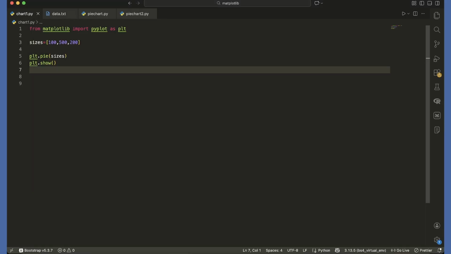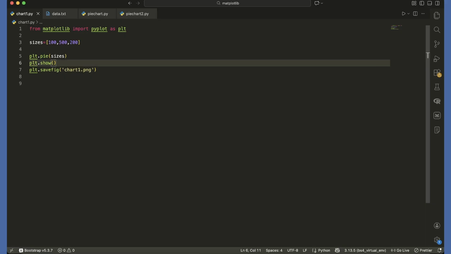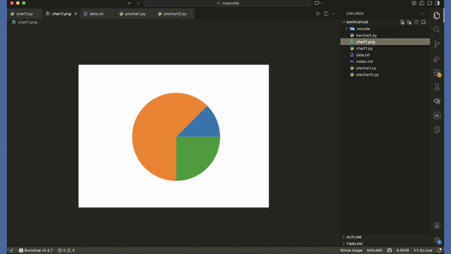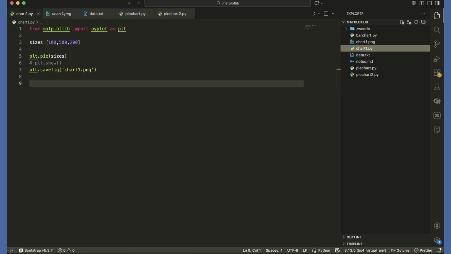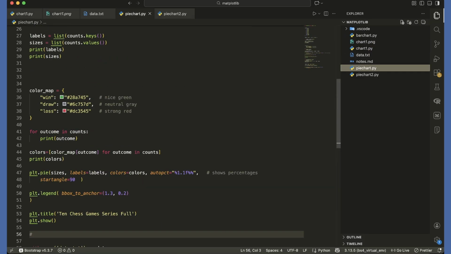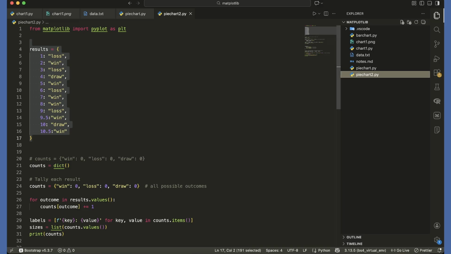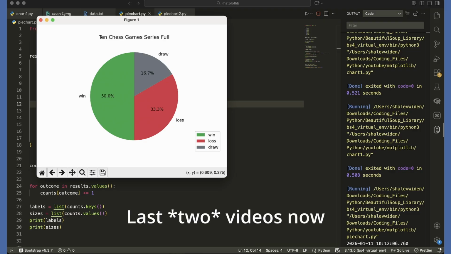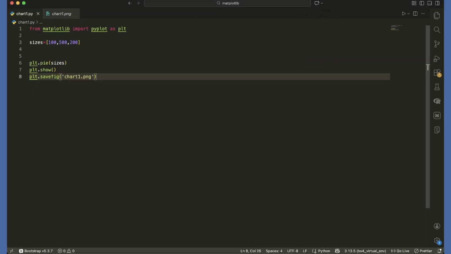Another thing you could do is save the pie chart as an image. If you just do plt.savefig, pass in a name like chart1.png, and then comment this out, then this will be saved right here. And this is the folder I was making all the charts in yesterday. This is how I made the chess game pie chart that I used in the last video. So that's another thing you can do, just save the chart as an image.